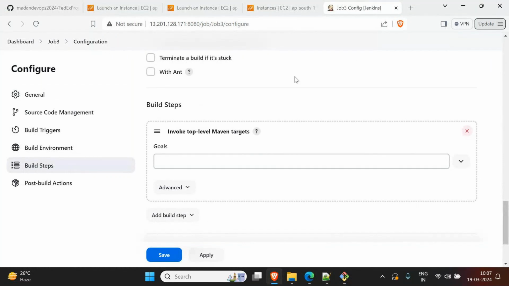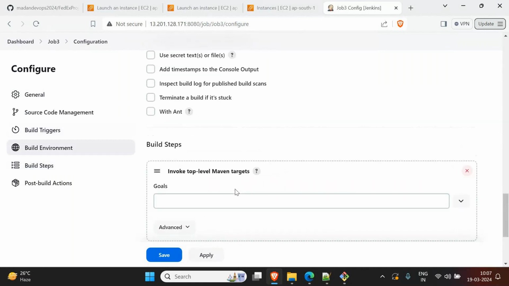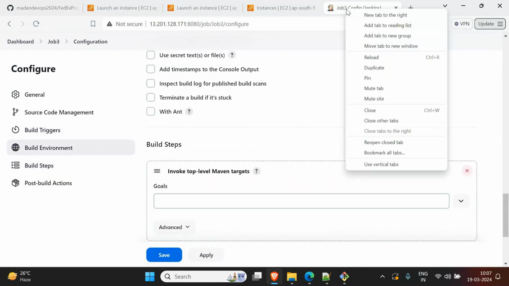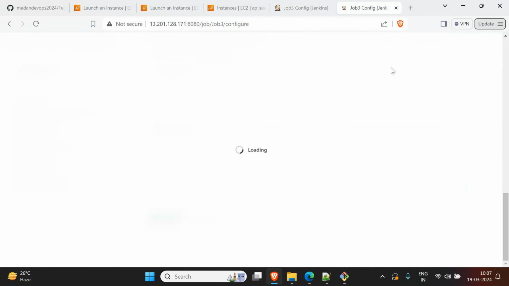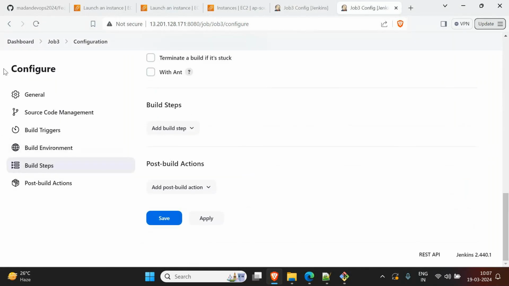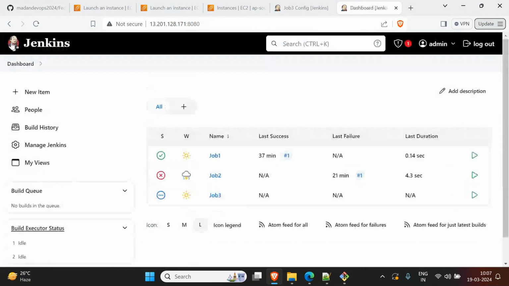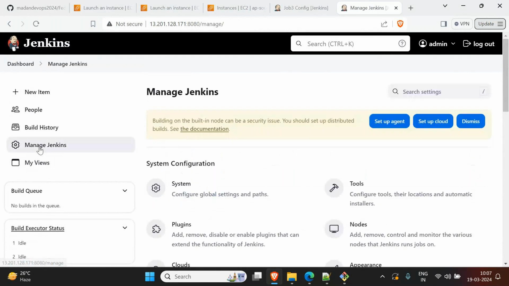I don't want to go to the dashboard from here because I don't want to miss this page. So what I'll do is right click on it and click on the duplicate button. Here the duplicate window comes, click on dashboard. Here we have an option called Manage Jenkins. When you click on Manage Jenkins, we will explore it tomorrow.